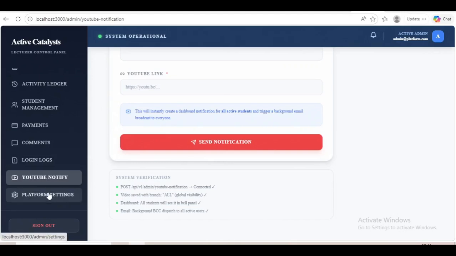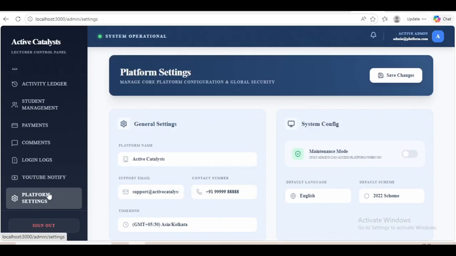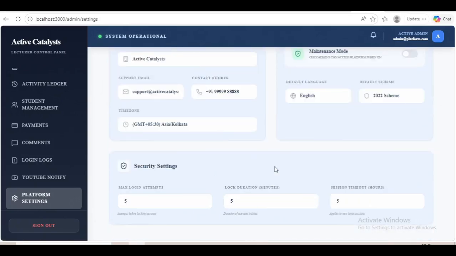And next one is platform settings. Finally, the platform settings section is currently front end only. After the payment gateway is integrated and final testing, additional settings can be configured. You can design the platform settings. I have designed the front end.